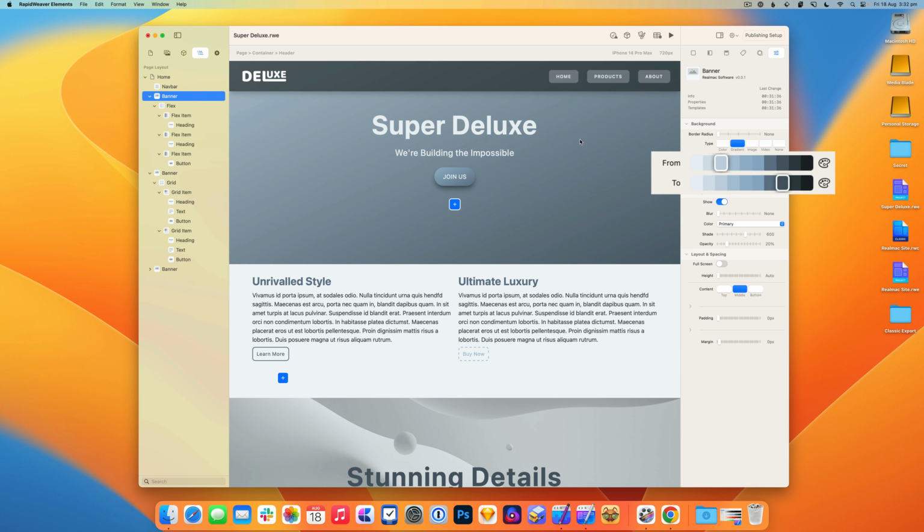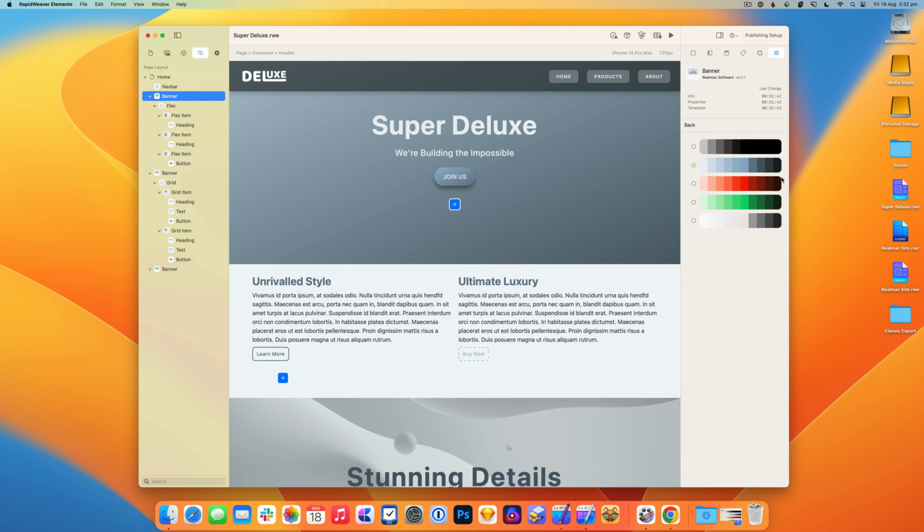But maybe we don't want a gradient going from grey to light grey. So I can go in here and I can pick one of my other colours I've set up. So maybe we want it going from red, and maybe I want the top colour going to green. So now we've got this rather disgusting red to green colour, because that's what the client wanted. And often they don't know what looks good, because they think they know, but they don't really. They should leave it to us professionals that build websites.